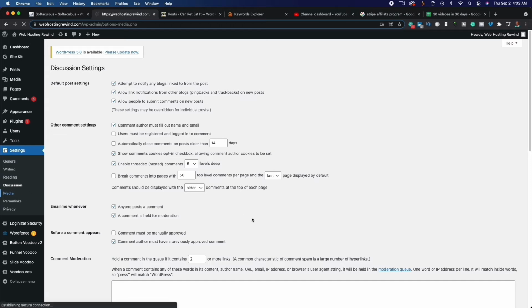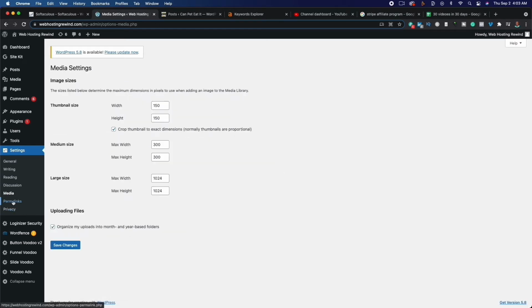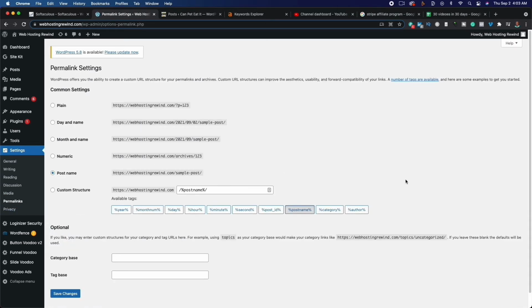Media, we can leave this as is, and then permalinks is going to be really important. Right now, your permalinks are set to plain. You want to change it to post name. This is done for search engine optimization. What's going to happen is when we create a new blog post, we are going to make it search engine optimized. We're going to use the keyword in our title, and that keyword is going to show up right here as well. And this is called search engine optimization. Make sure that it's set to post name, and then go ahead and click save.